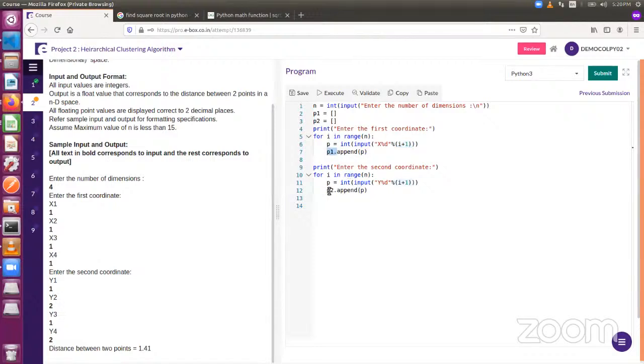Now we have P1, P2, and we need to find out the distance. Here there are multiple points. In the previous problem, we had only two coordinates, so we directly put x1 minus x2 whole square plus y1 minus y2 whole square. Whereas here, we have to run a loop and add all the elements. So d is equal to 0 initially, for i in range of n.